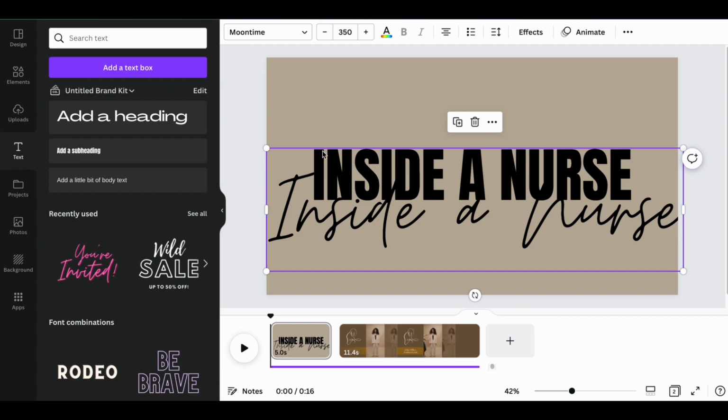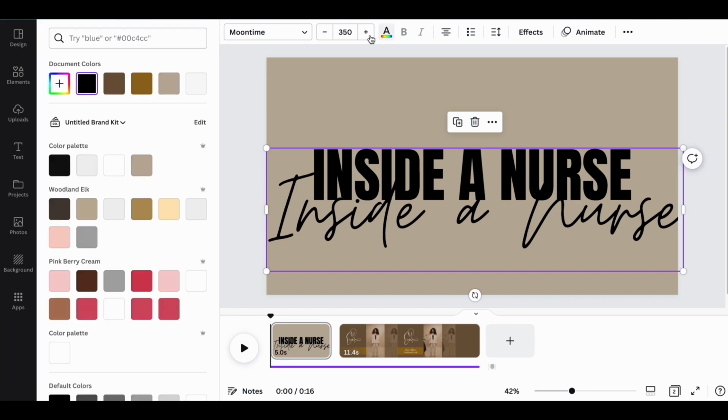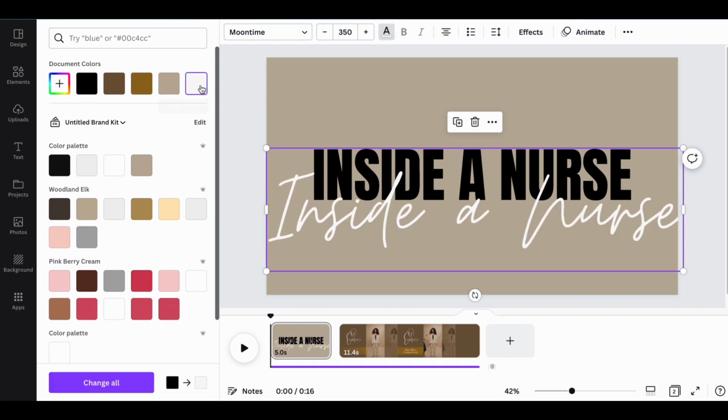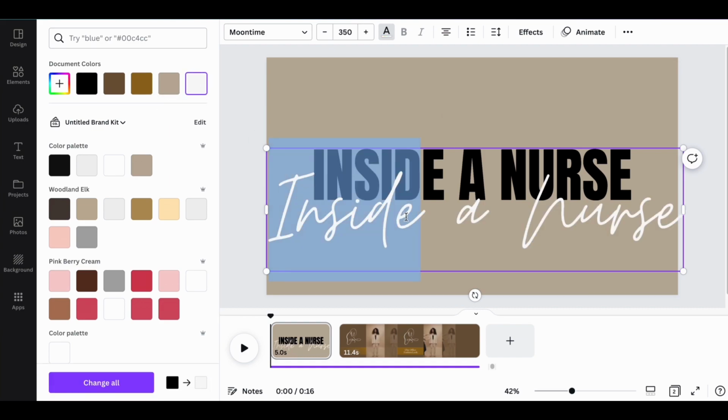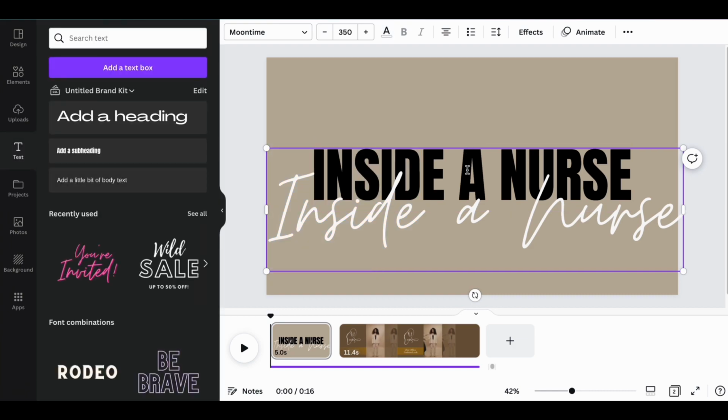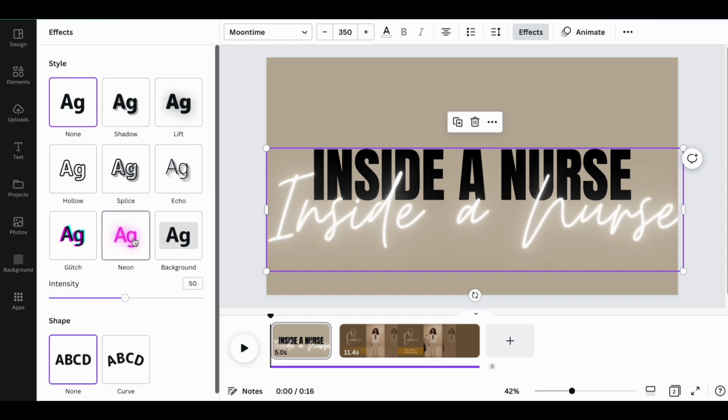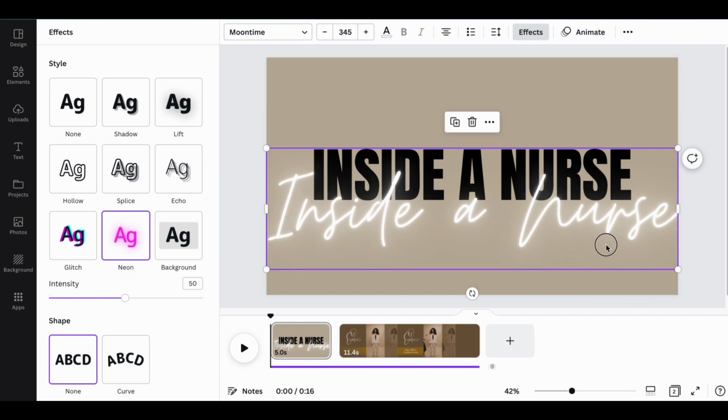So the color of that second overlaid text, I'm going to change that. And then I'm going to go ahead and hit effects and change that to neon. So you'll see it's a lot easier to see on top of the initial one there. Okay, and then just moving it around till I like the placement of it.